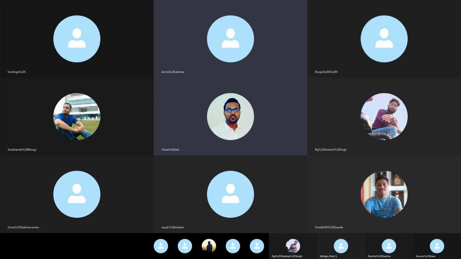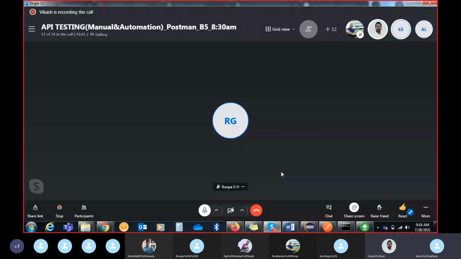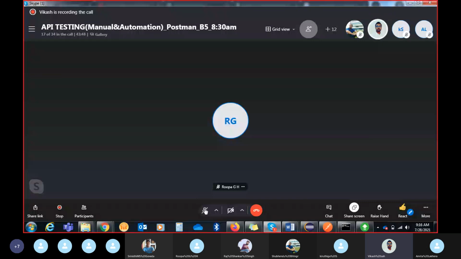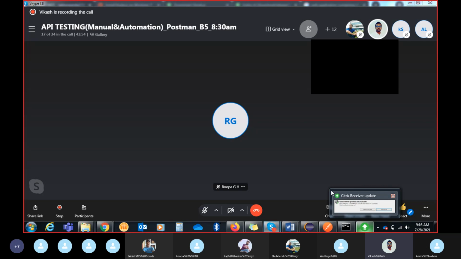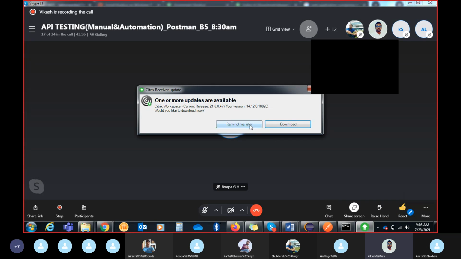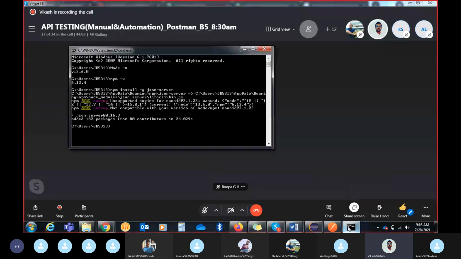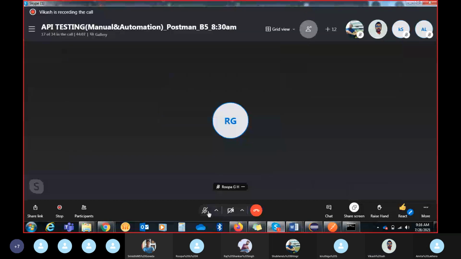Again, you have to only start the server, not the installation. You have to start the server only. And do not close the command prompt after starting the server if you are doing the testing using this service URL. Otherwise, you will not get the response. So whoever already installed yesterday, please only start the server.